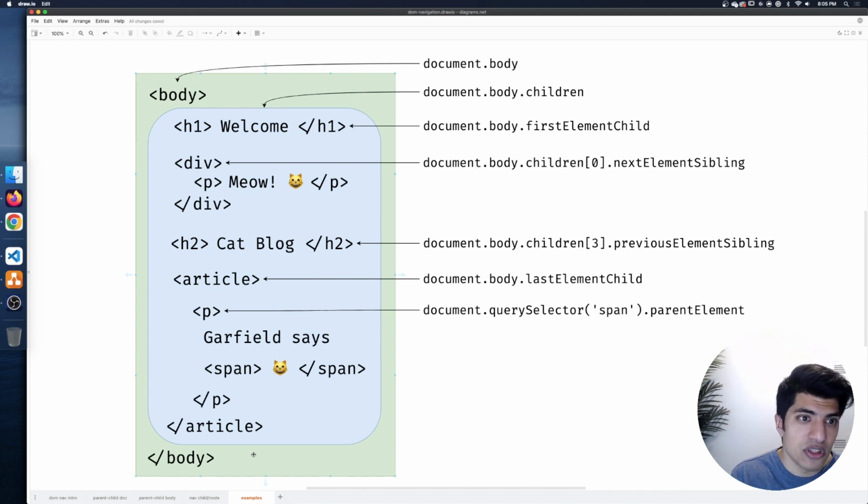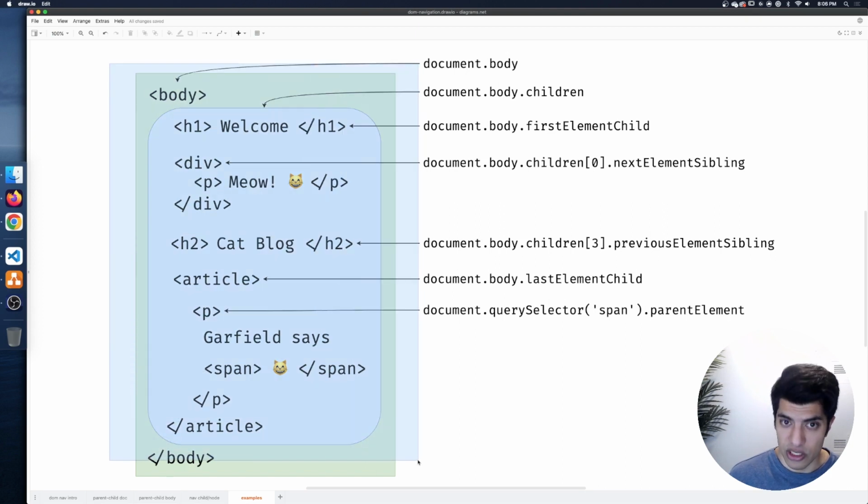In this case, I just have the document body separated out, all by its lonesome, and I have a bunch of elements in there. So I have an H1 element, I have a div element that has a p tag in it, I have an H2 element, I have an article element, which is one of the semantic elements in HTML5, and inside of there, I have a p tag, which has a text node as well as a span node inside of it. Okay. Now, if I refer to document.body, I'm referring to this entire green section.